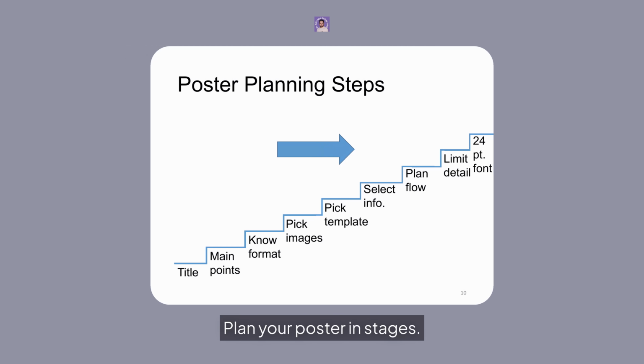Plan your poster in stages. Start with a concise title and main points. Confirm the required format, then choose images and a suitable template. Select only essential information, plan the reading flow, limit detail, and ensure body text is at least 24-point for readability.